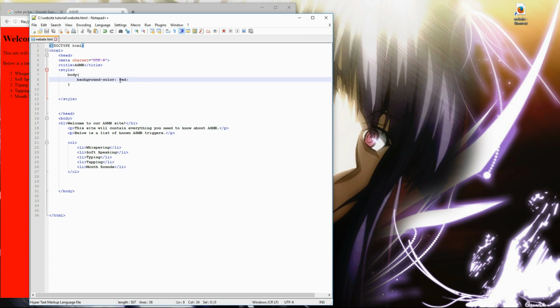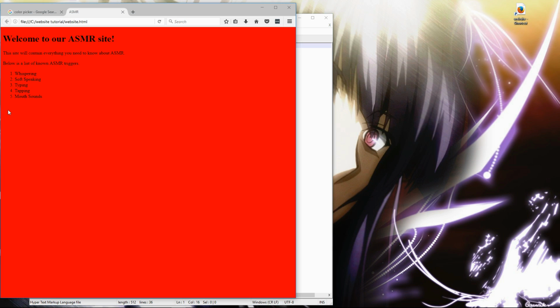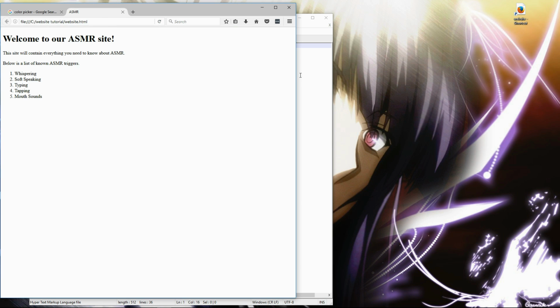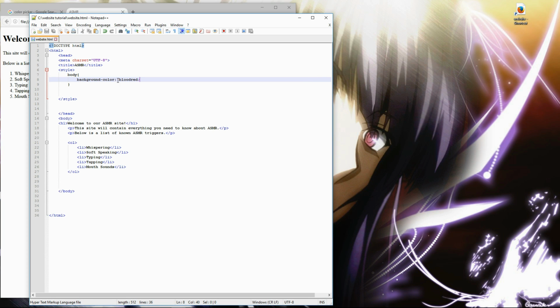What if we don't want red? What if we want a different shade of red, like blood red? Blood red. Let's save that and refresh. Now it turned back to white, even though we typed in blood red, because the browser doesn't really understand human language. It only understands the basic colors like red, white, blue, black, green, and a few extras.